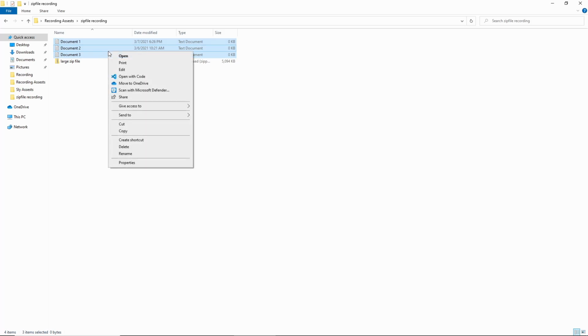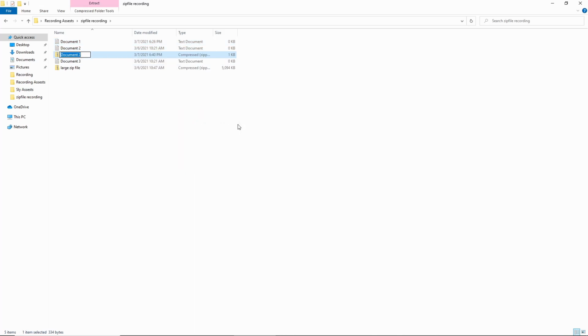Pretty easy. What we're going to do is we're just going to right click here. We're going to go to send to, and then we're going to go to compressed zipped folder. We're just going to name this folder document zip, let's say. And as you can see, there is this little visual cue of the zipper. This is how you know a file is zipped up.